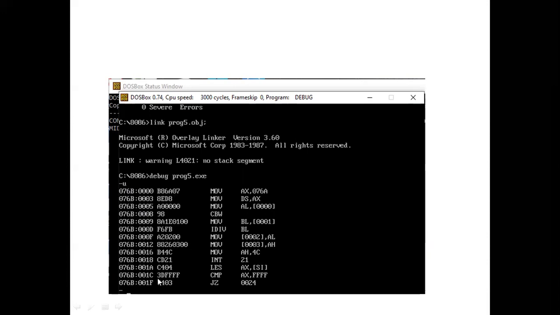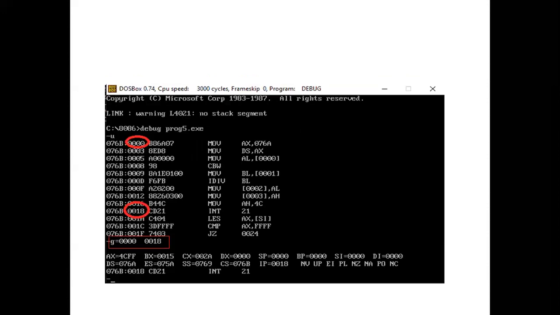After typing U, we have to execute the program by typing G equal to, G = 00, the starting and the ending address. So 00 and 0018, this is the end of INT 21H. So we can see the list of registers present in 8086. We can verify what the code segment is here. The code segment is 076B and your data segment is 076A.